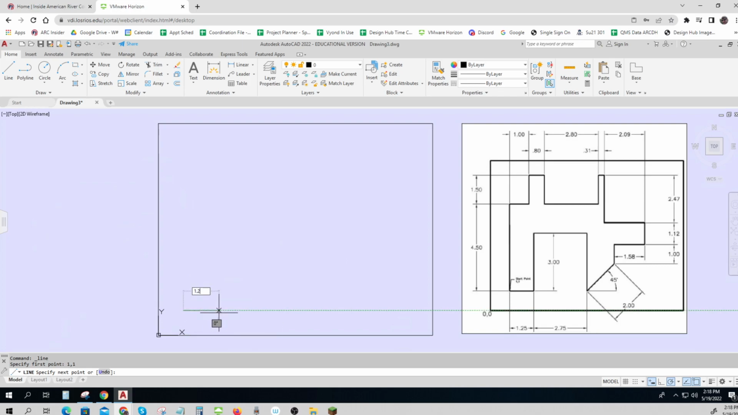Over 1.25. Up 3. You can just follow along as I go. Over 2.75. Down 3. And I keep getting that nice green snap. Now this one's 45 degrees. And it is 2.00. You could just write 2 long.